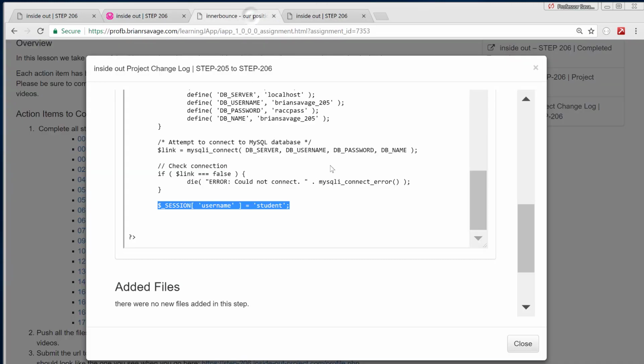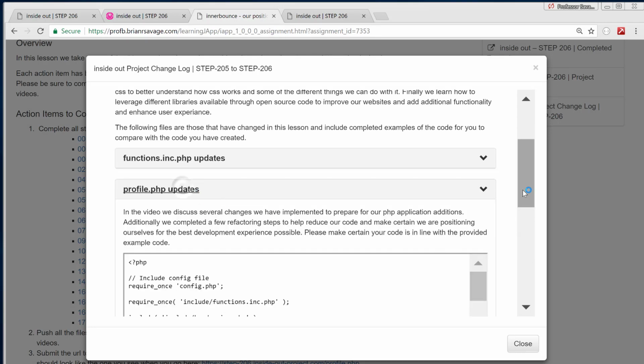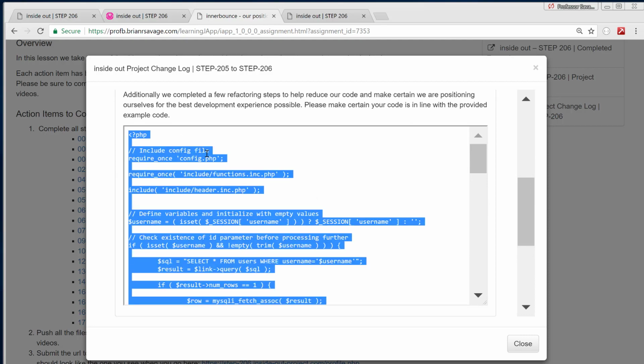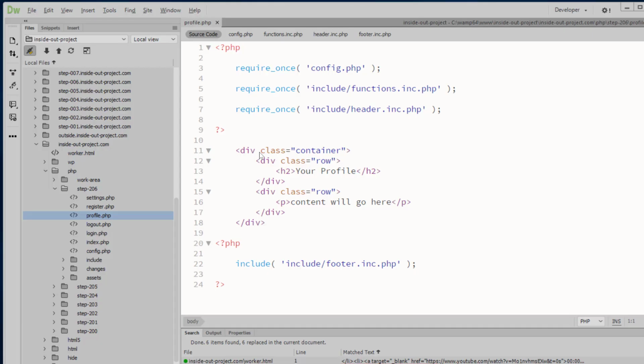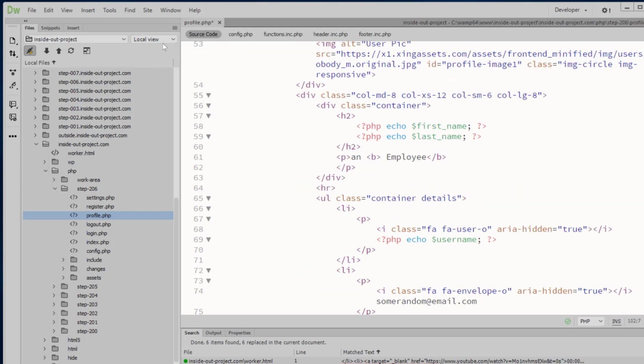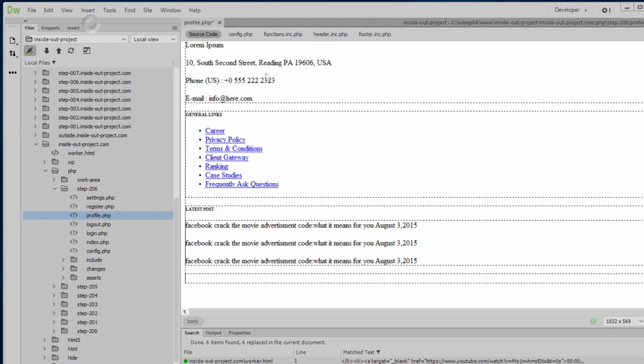In our profile page, we have a bit of code to put in there, because what we want to do is pull data from the database about the user that's currently logged in. And so if I go ahead and put my code in here, first of all, we can see that we put in our HTML. Go to design view. We can see that we've put in our HTML.